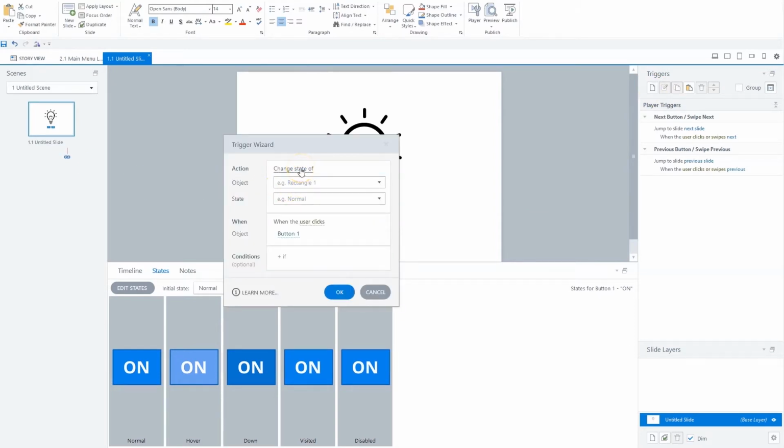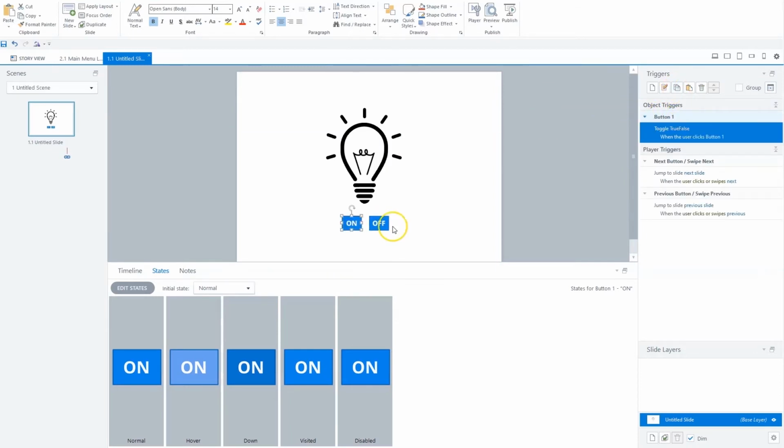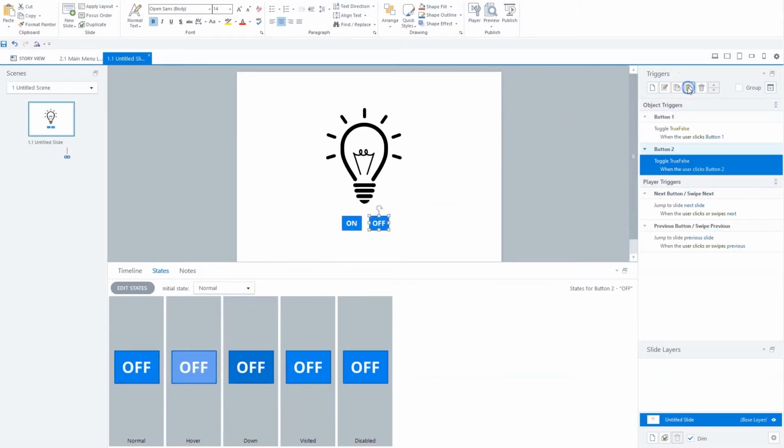What I do here is not change state of, but I choose adjust variable. Normally with a variable you do something like set true-false variable to true. But what you can also do here is toggle the variable. Toggle means that every time you click the button and the trigger is executed, the contents of the variable will be changed. For a true-false variable, it will be set to true if it's false, and set to false if it's true. I want the same trigger on my off button, so I will copy it and paste it.